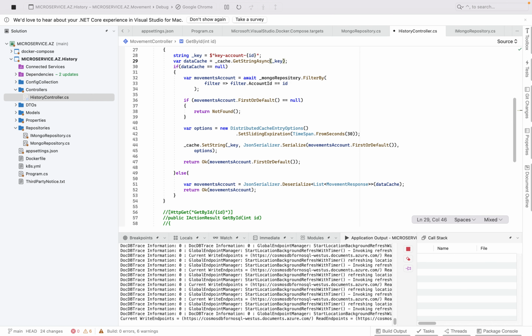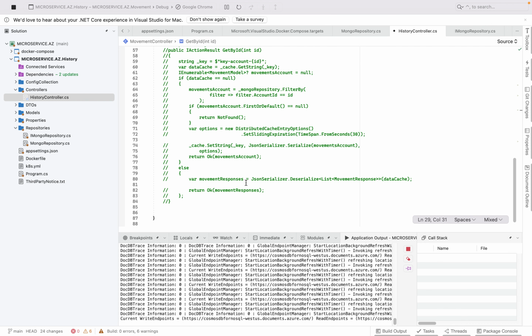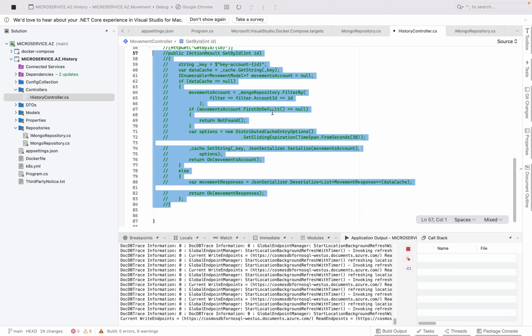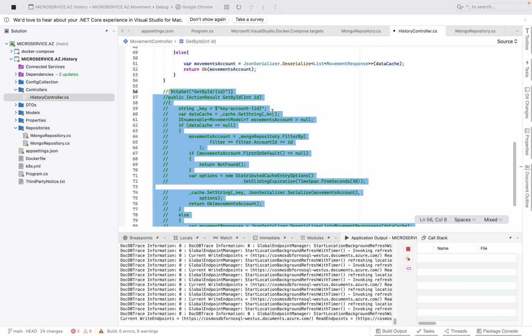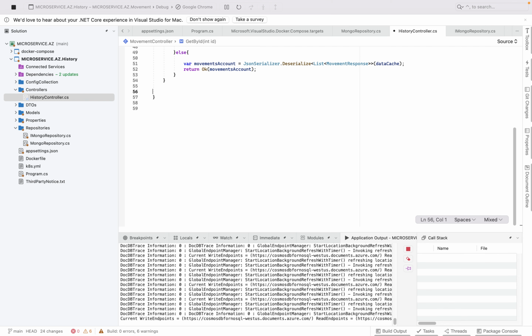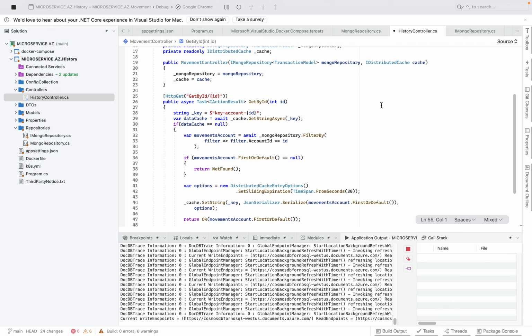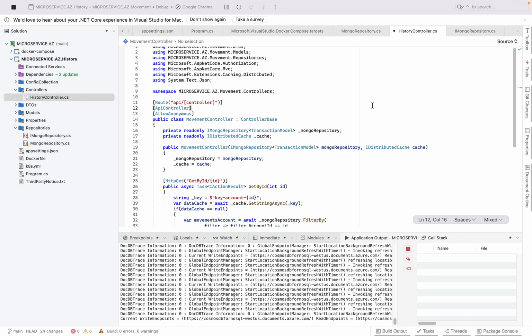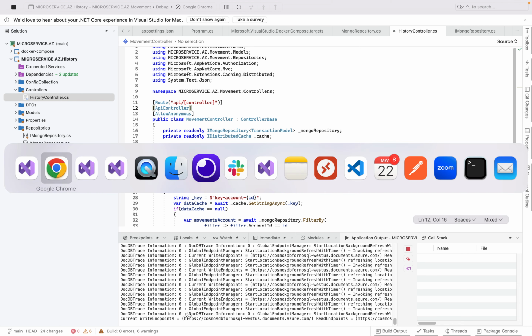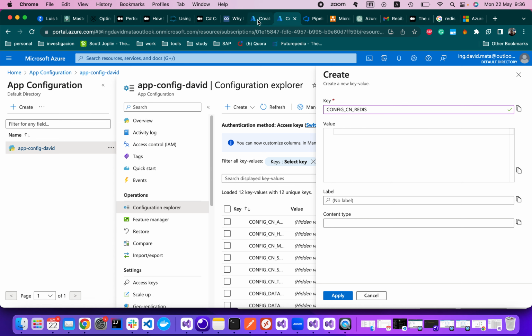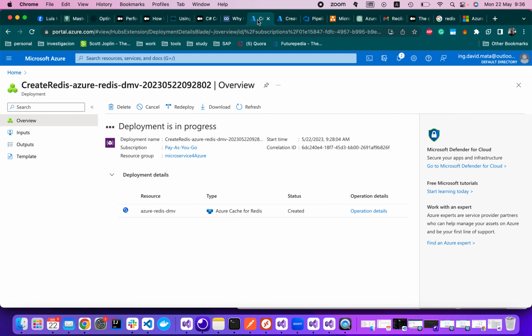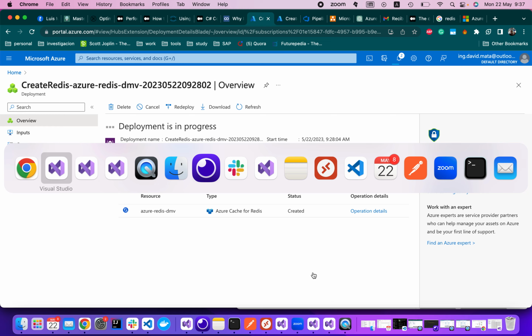Okay, strict async. This is what we need. And we finish. We can remove this method here. And hopefully we finish with the setup, and the deployment of the Redis is already in progress. We need to wait until we finish to test that it is actually working.